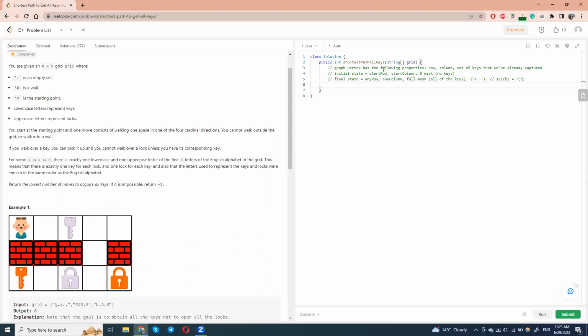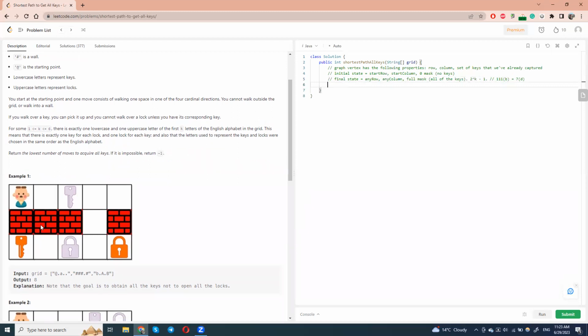Okay, so let's try to write a solution to this problem. First of all, I will try to make this as readable as possible. And this is actually what I would do at the actual interview. So our first goal, quite an easy one, is to find our initial square, which is represented by this @ sign. So let's find it.